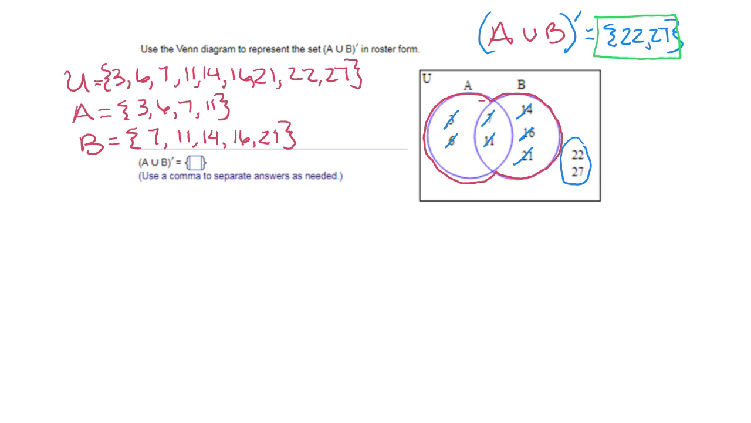So just to make sure, I'm going to do it another way by looking at our listings of each set. So first thing I will do is grab A union B, focusing on set A and focusing on set B. Remember, union means to unite, so I would list everything. I have 3, 6, 7, 11, 14, 16, 21. That is A union B.